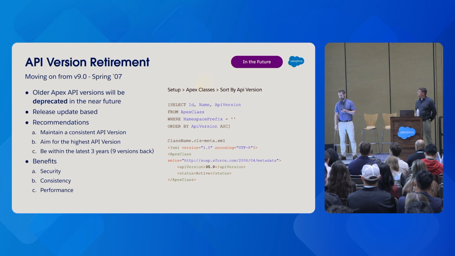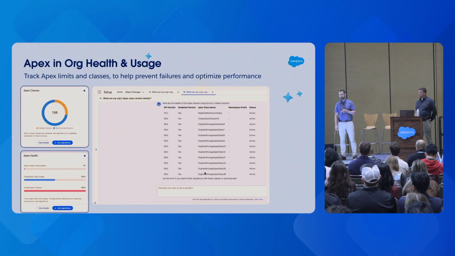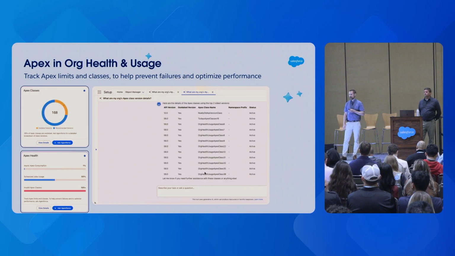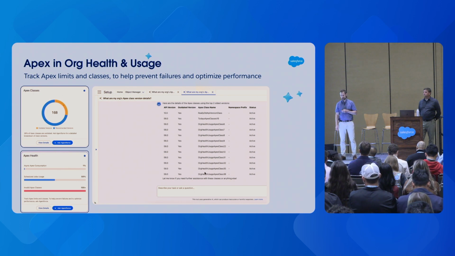Another way we are surfacing API version information in some other Apex health metrics is the new agentic setup pages and the org health parts. So which versions in your Apex classes in your org are within the recommended range of API versions is visible there. It can give you a list of API versions and classes. And like you see in the bottom left, there's also other Apex health metrics that we are surfacing in that new agentic setup experience. So one of them, for example, is async Apex consumption and scheduled job usage, what invalid Apex classes are in your org.